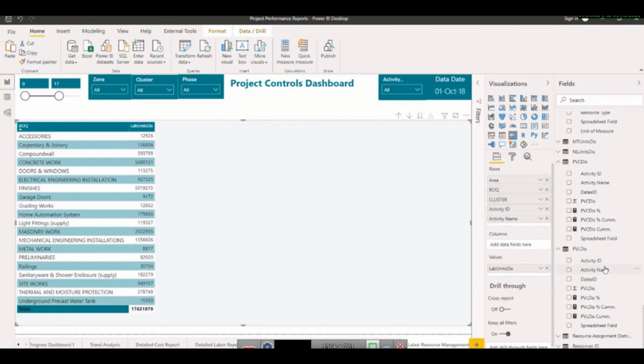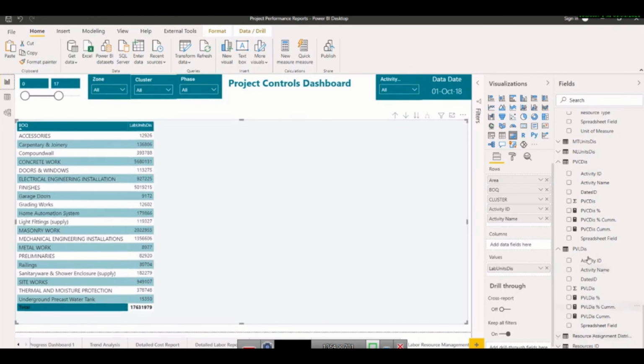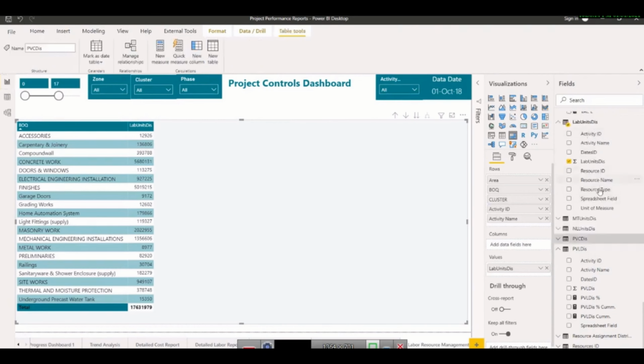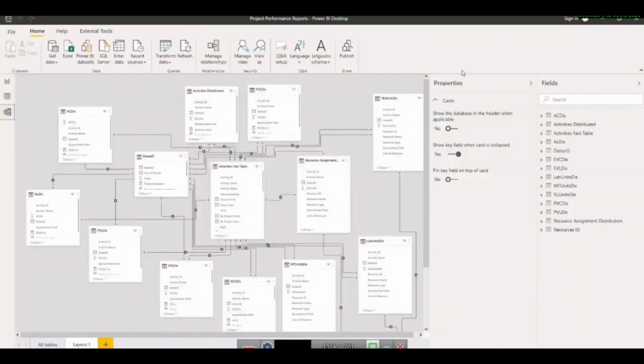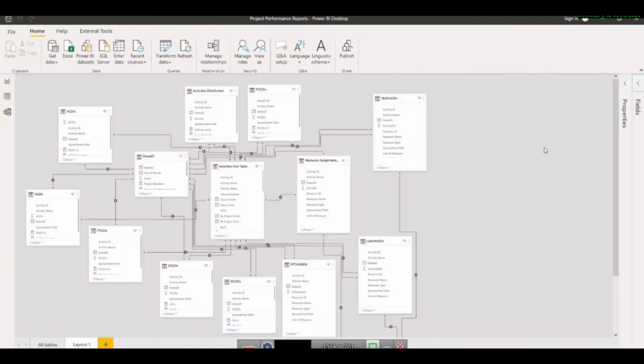The first thing is that resource ID is now available to you. For example, if I go into the resource, see, resource ID is available and resource type is available. So we need to see how they are connected to each other. If we go here, we can find out how my resource IDs are connected.